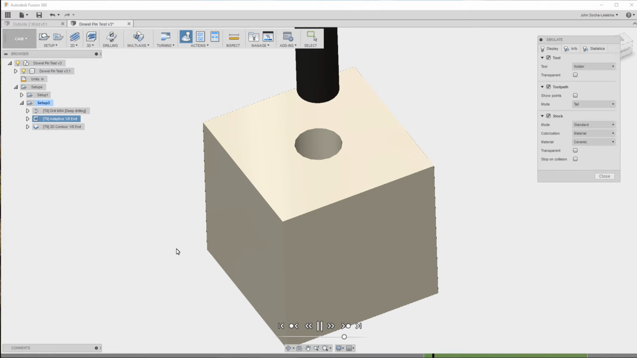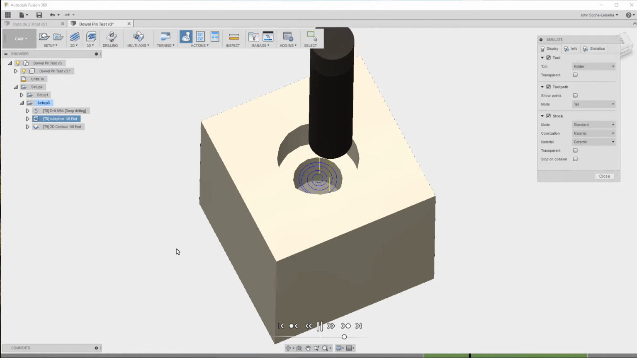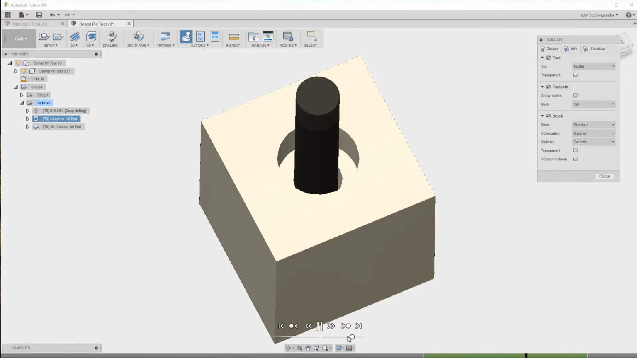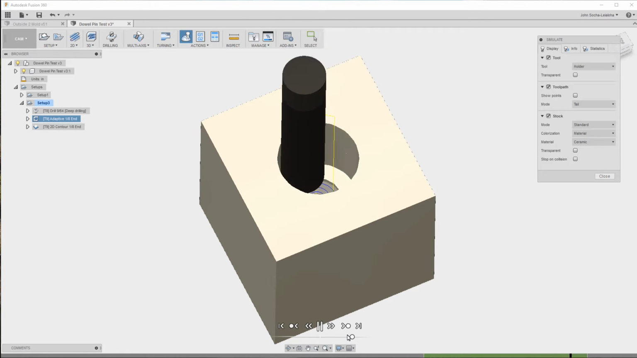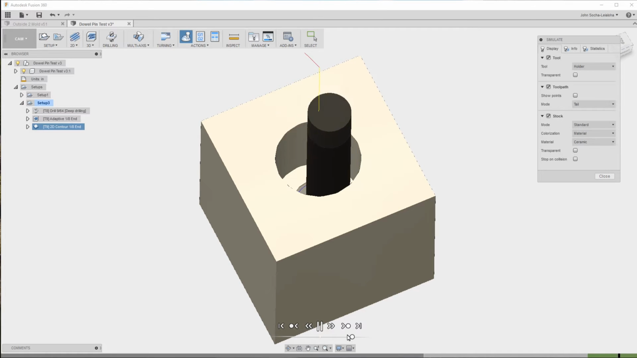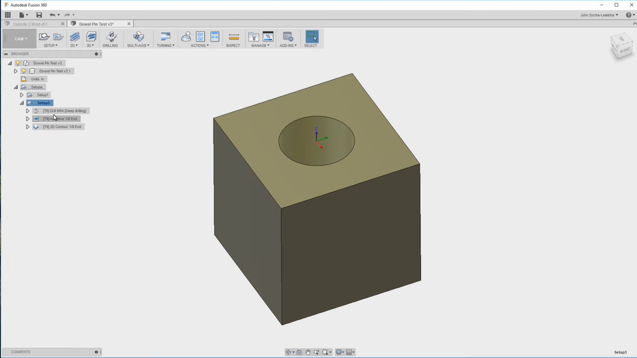So let's take a look at this. Okay, that looks good. We'll just keep simulating. I'll speed it up a little bit. And then the last operation should be the 2D contour finish pass, and there we have it. Okay, let me go ahead and post these.